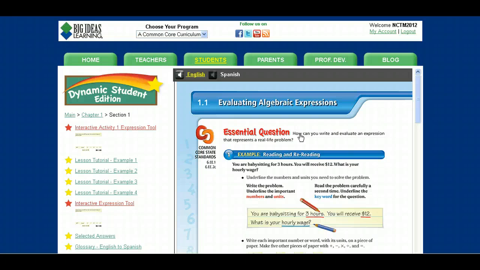How can you write and evaluate an expression that represents a real-life problem? Both in English and in Spanish. ¿Cómo puede usted escribir y evaluar una expresión que representa un problema de la vida real?